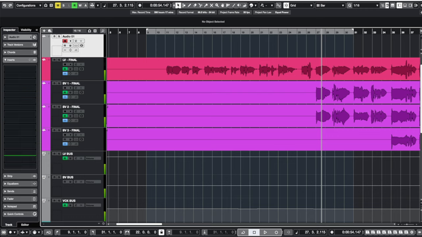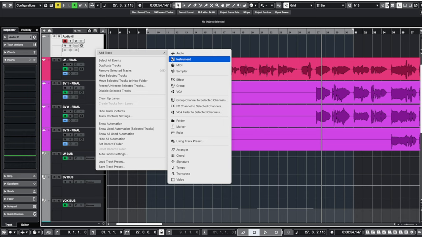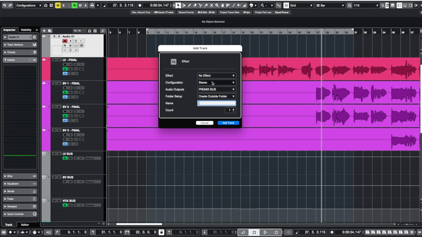Alright, so I do have some reverb and some delay already on these vocals, and those levels do change throughout the song with automation, but for these delay throws, we're going to add an additional effects track. So I'm going to right click and go to add track, and go to effect track. I don't need to add any effects here yet. The configuration is going to be stereo. I want it to go to my pre-mix bus, which is then feeding into my mix bus. It has processing on both those channels. And we're just going to call this delay throw.